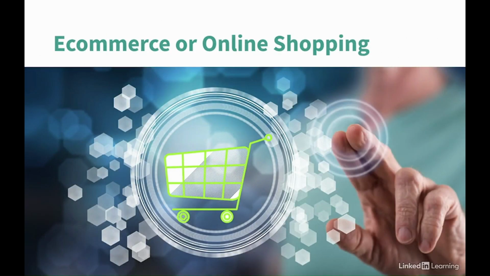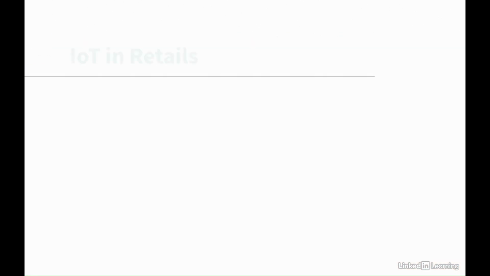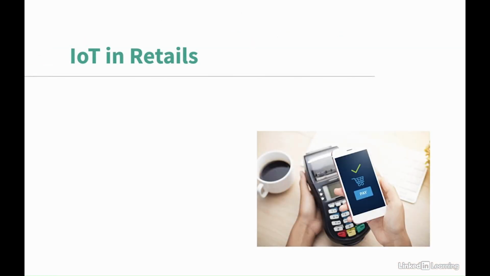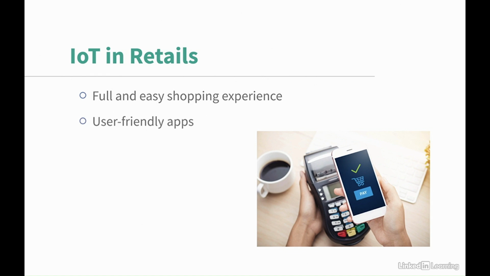One of the common examples of IoT in retail is e-commerce or online shopping. In retail, an example of using an IoT solution is enabling a full and easy shopping experience for customers by using different user-friendly apps and providing smart payment solutions. Using IoT not only improves operational efficiency, but also enhances the customer experience to gain competitive advantages.